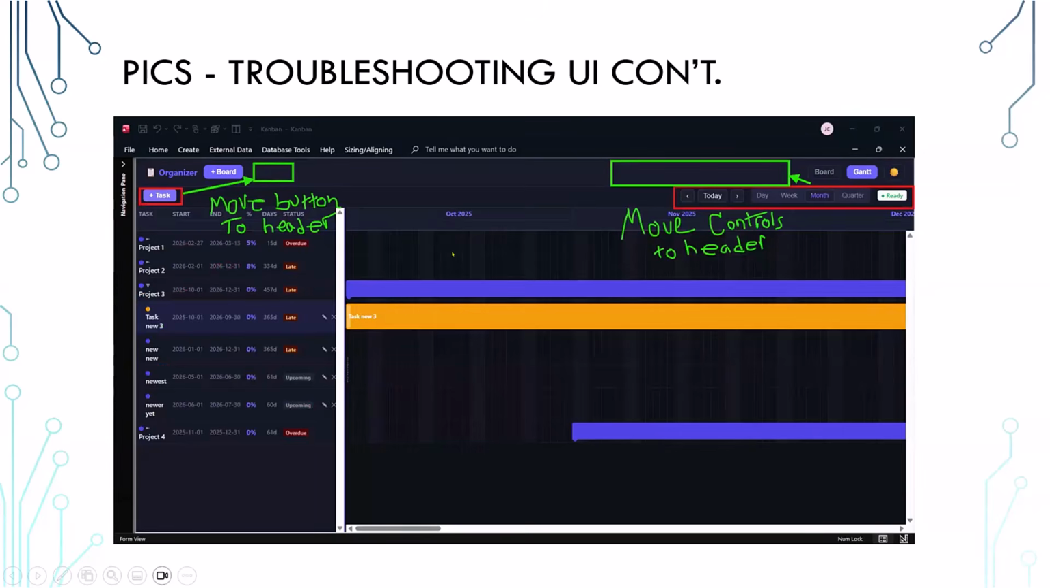And this was my Kanban. I initially got the Gantt chart loading along with my Kanban. And this part over here is the Gantt chart, but I wanted to move the controls from the Gantt chart HTML file to the index HTML, which is what the header is. And so I gave it some directions, a little red, a little green, move button to the header, move controls to the header. AI fixed it.